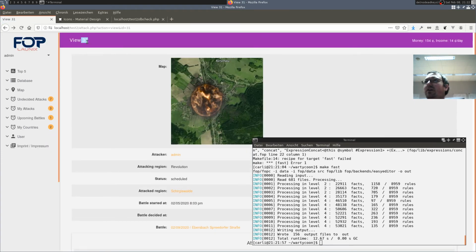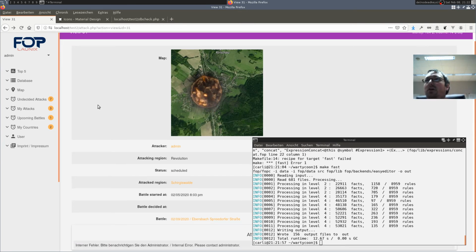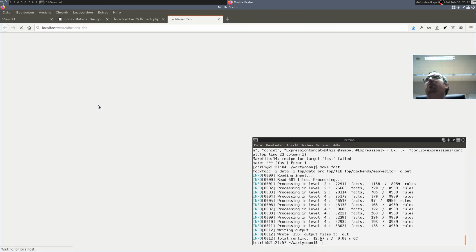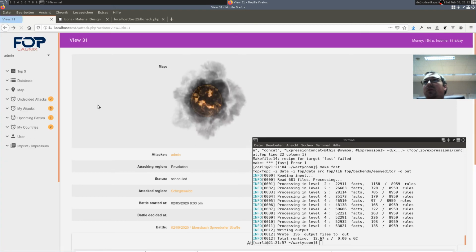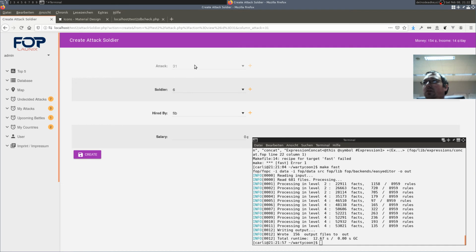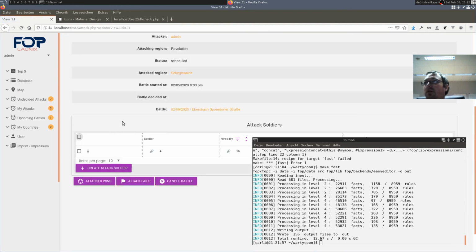So attack 31. Okay, now the attack localhost test to DB check. So let's upgrade the database. And there we have our attack soldiers, like in attack 31, choose soldier 4, hired by, yes, this should be me, and the salary is like 5. Create.